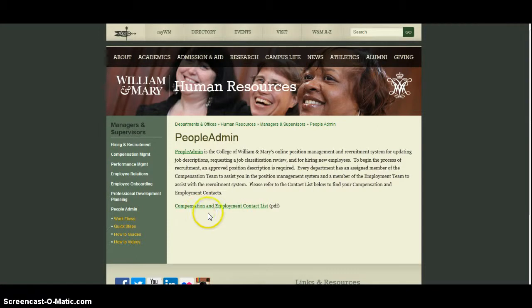Your employment and compensation analysts are those assigned to your department who are there to help you manage through the system. Compensation analysts help you manage the position module and answer any questions you have about positions. Your employment specialist helps you manage the applicant tracking and answers any questions you might have about that piece of the system.